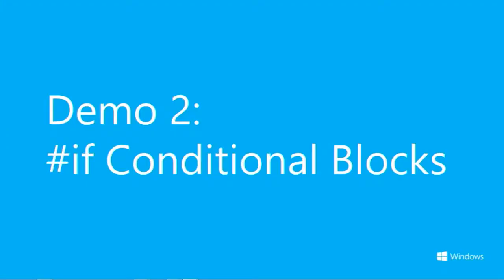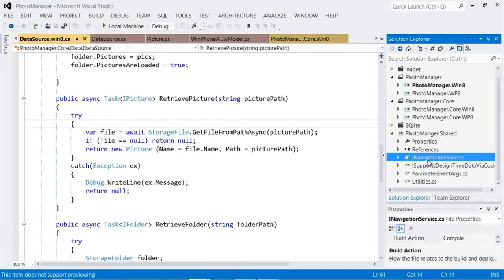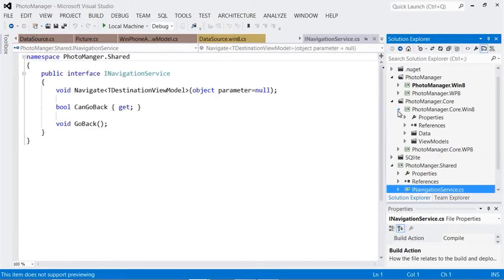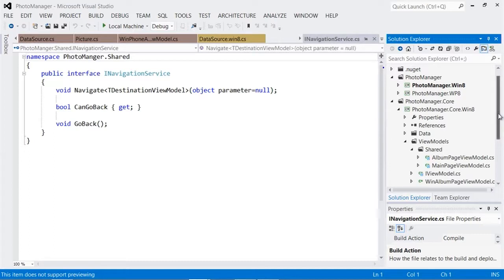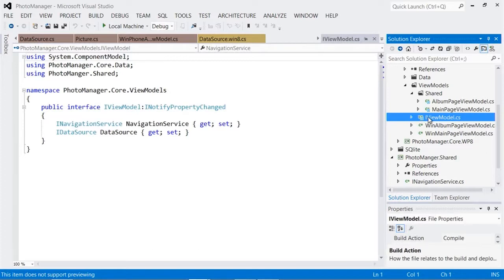Let's have a look at a demo. Let me switch over to Visual Studio, and we'll have a look. I'm going to use the Photo Manager app again. And here we do have a portable class library. You can see we also have some shared code as well. And if we look at the Windows 8 ViewModel, for instance, you can see the C# with the little blue kind of square on it. That's actually telling you that IViewModel.cs is used somewhere else.